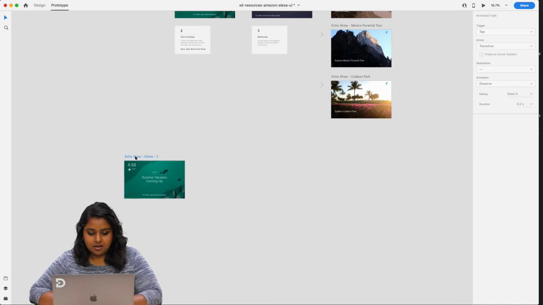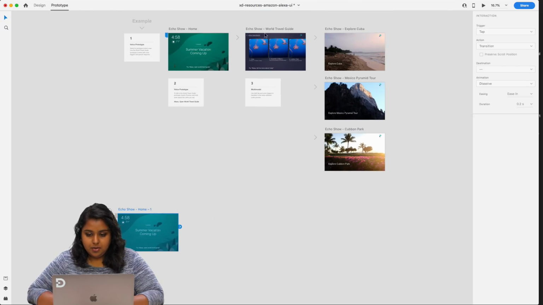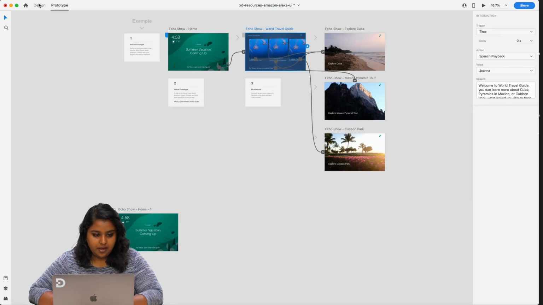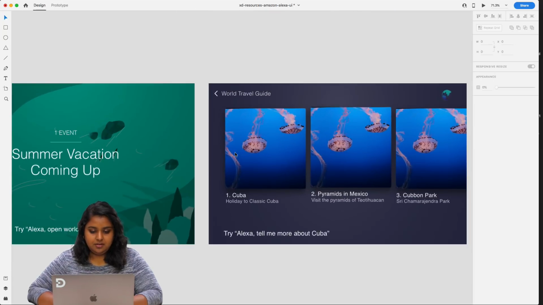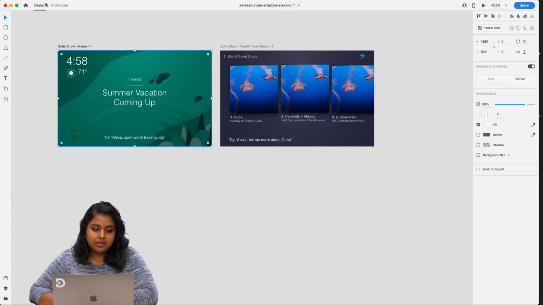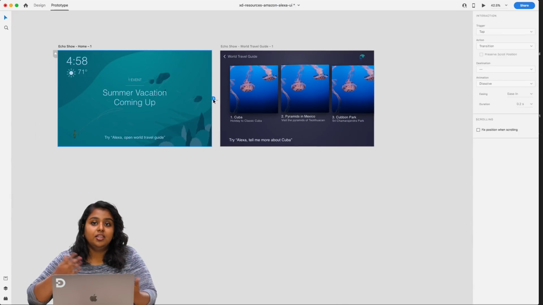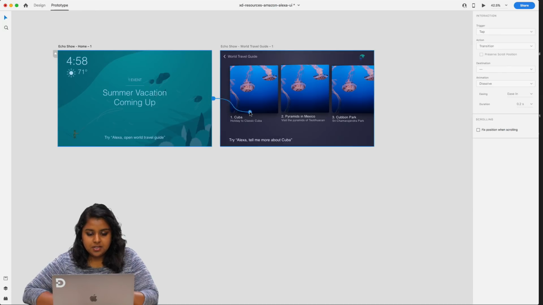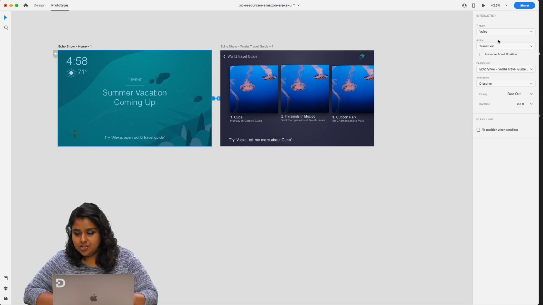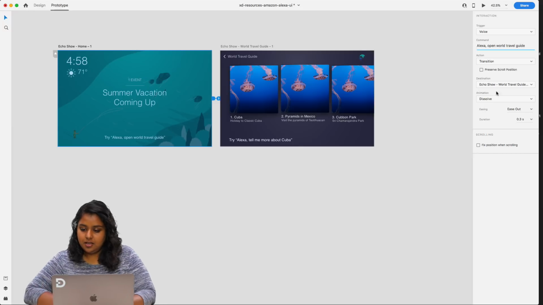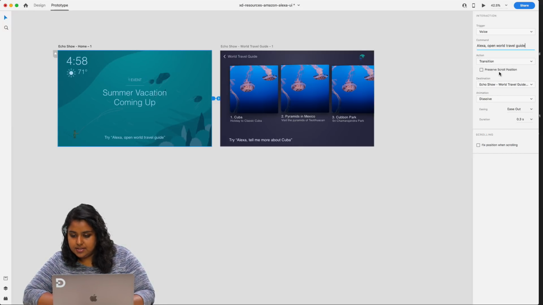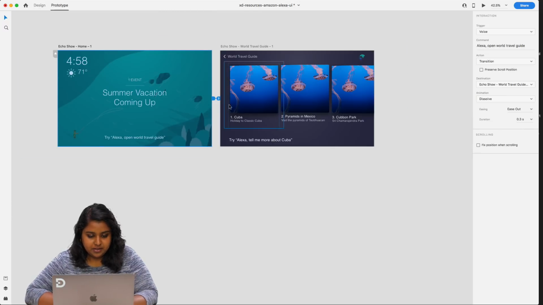I'm going to copy this artboard over here, make sure it doesn't have any wires attached to it. And I'm going to use this artboard again to make sure I have the assets here. What I'm really interested in is making sure I understand how, and you guys understand how to make this trigger possible. So you wire these things up, you say voice trigger, and over here you say Alexa, open World Travel Guide. And you hit a transition and it's a dissolve, perfect.